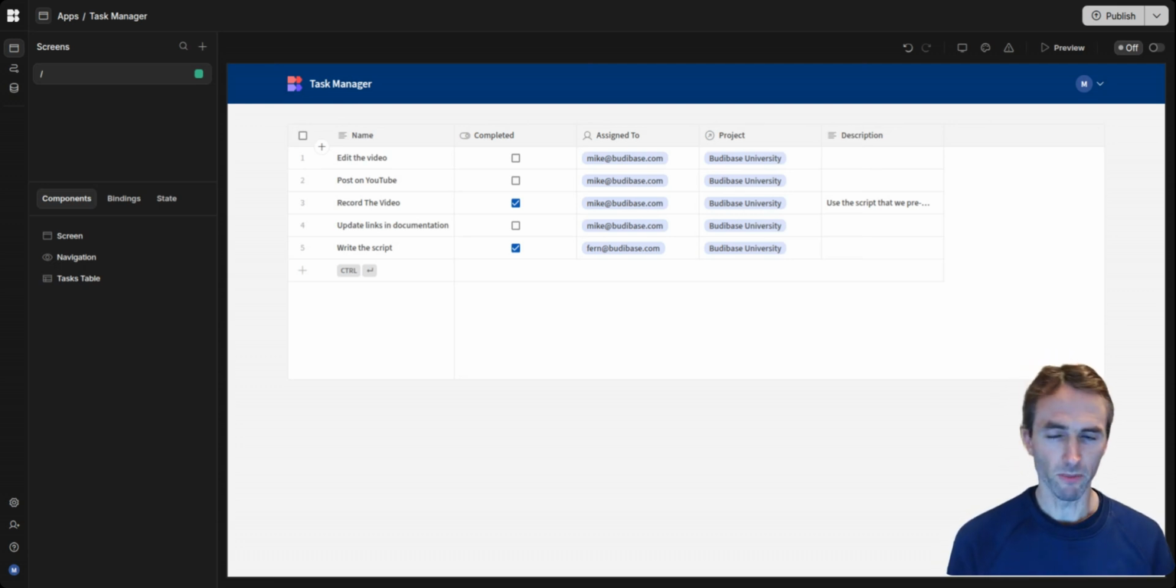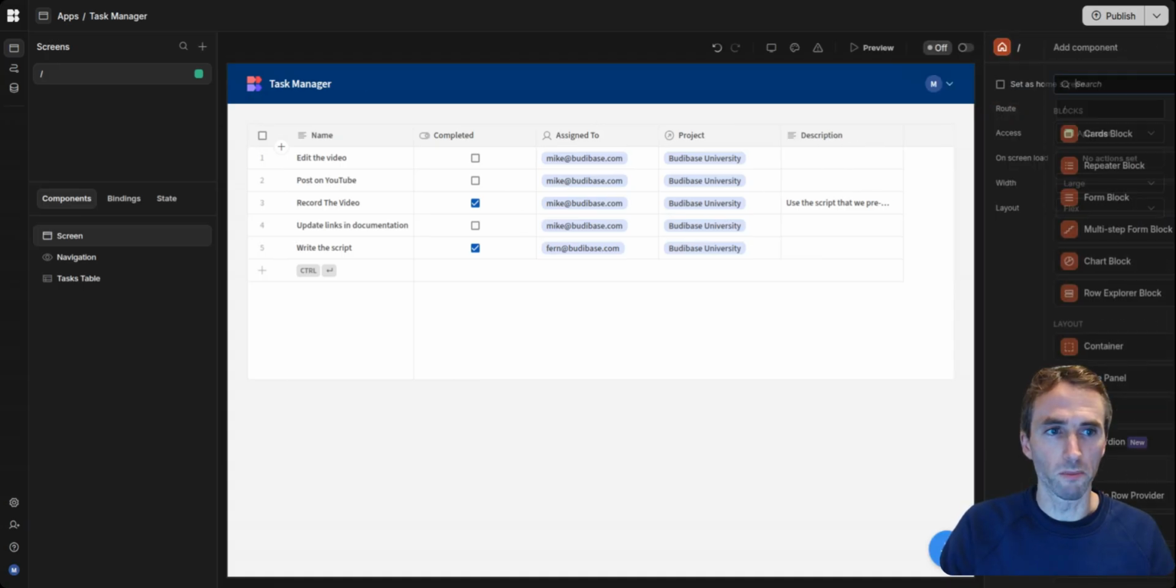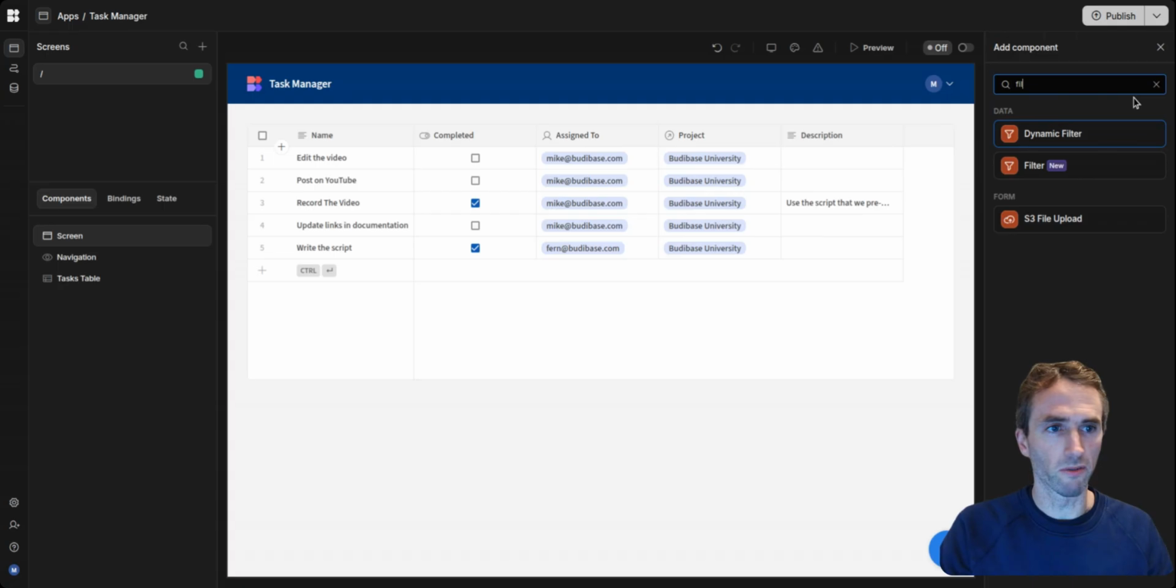I'd really like to give my users a way to filter the records on the screen. There are a few different ways we can do this in Budibase. The easiest way is to use a filter component. So I'll add a new component and choose the filter component.